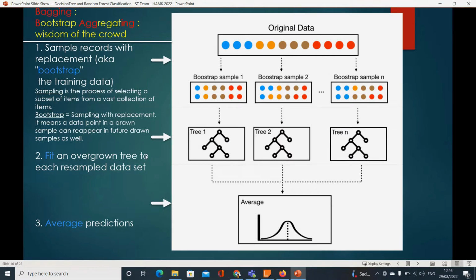Bagging, we can see the image here. Sample records with replacement. Sampling is the process of selecting a subset of items from a vast collection of items. On the other hand, bootstrap is sampling with replacement. It means a data point in a drawn sample can reappear in future drawn samples as well. It can come here and here also.